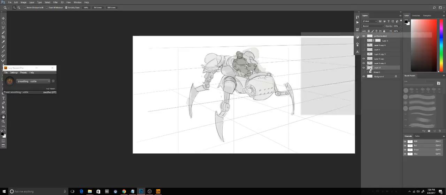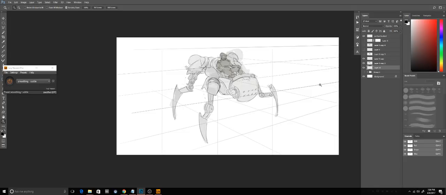So let's see. Using our perspective grid, are we still on the right perspective? I'm not sure. But I think what I'd like to do is get some action into this. Just kind of have it moving forward, right? So I'm going to take the arms, or the legs, whatever you want to call them.